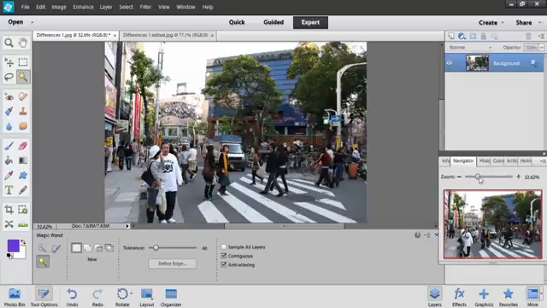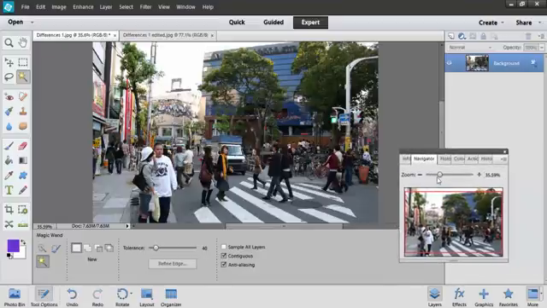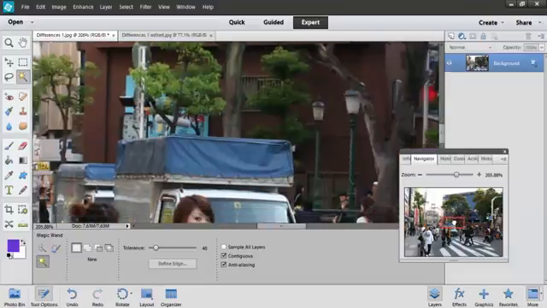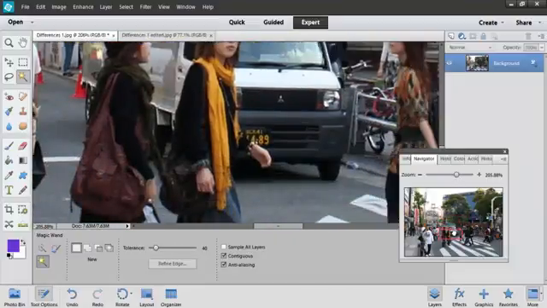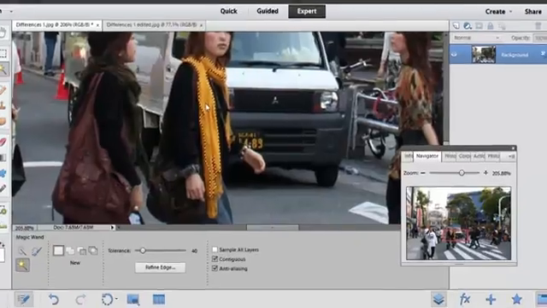I want to make sure I can zoom in. If you don't have the navigator open, that's F12 on your keyboard. And I'm going to zoom in, and then I can just drag the box down until I see her scarf. Now you notice her scarf is not all exactly the same shade of yellow. There's some kind of shaded areas and some brighter areas. But when I use the Magic Wand and click on it, it grabs most of it.